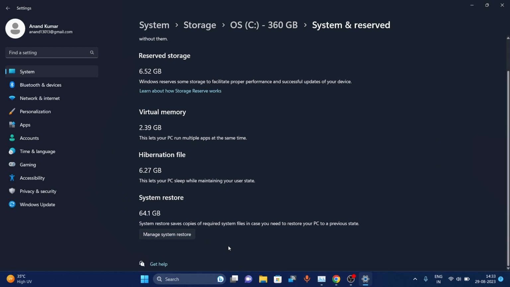So you have to scroll down and you will see this system restore. These files are required by the system in case you need to restore your PC to a previous state. If you want to go to a previous state, like if you have restored or if you have reset your PC, and if you want to restore to a previous state, then you need these system files. But if you don't want to do that, you can delete it.